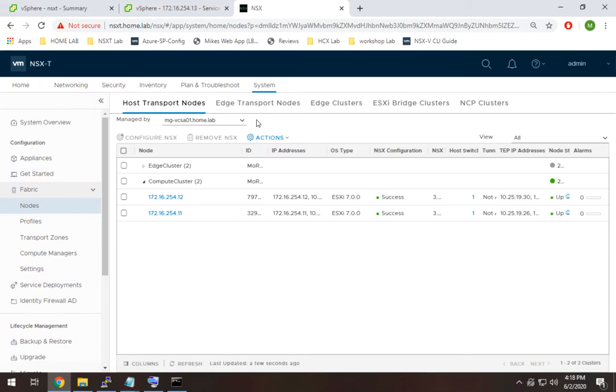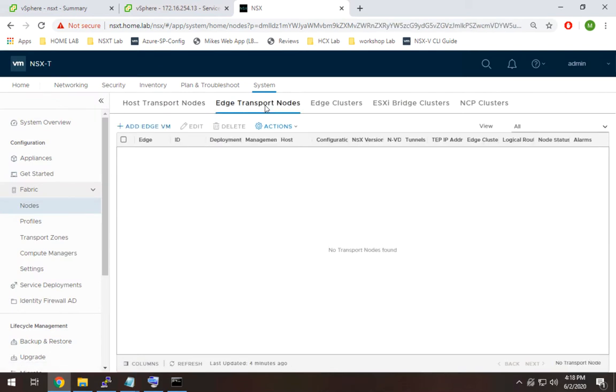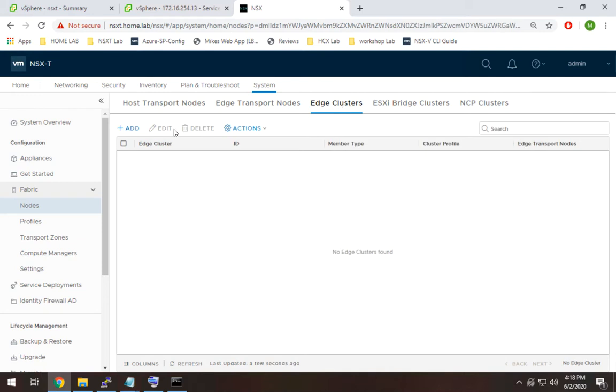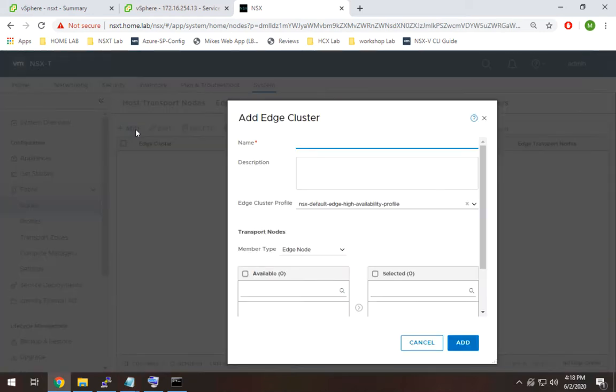Once we get here, before we actually do the edge transport nodes, which will be from here, this is where we'll actually be deploying, I want to set up an edge cluster. And this is just a container for the edge VMs. This is important because this is basically what allows us to place services on that cluster, and then NSX-T will actually balance the services around, or the virtual routers, wherever they need to be. So that's kind of the purpose of the edge cluster, and it's super easy to configure. So I like to do it first just so I don't forget later.